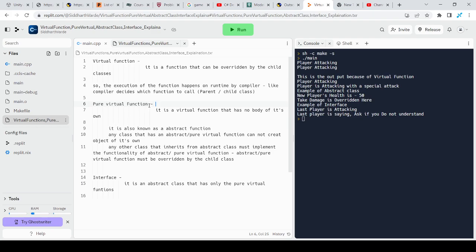Whatever class is using a virtual function, or a pure virtual function, is known as an abstract class, because another name for a pure virtual function is an abstract function. Abstract functions and pure virtual functions are the same thing. So any class that has a pure virtual function or an abstract function is an abstract class.